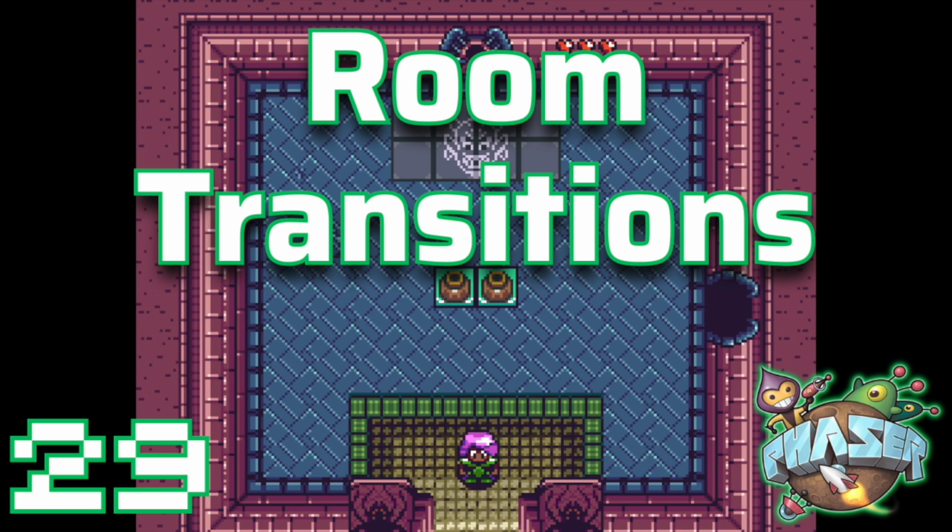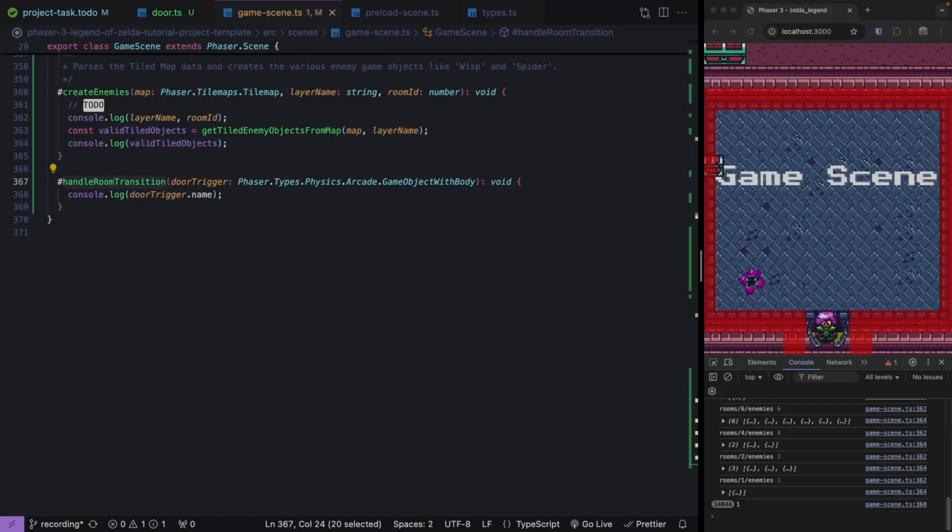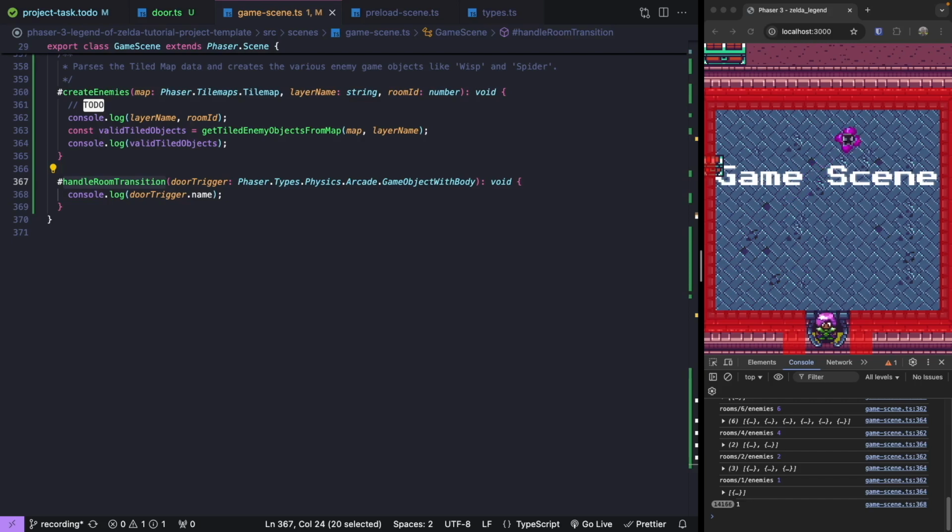Alright, let's dive in and implement room transitions. So now for our handle room transition method, once our player collides with our zone game object, we'll want to start off by disabling our arcade physics body on our door. We'll then want to grab a reference to the target door that this door is connected to, and then do the same thing for that arcade physics body.